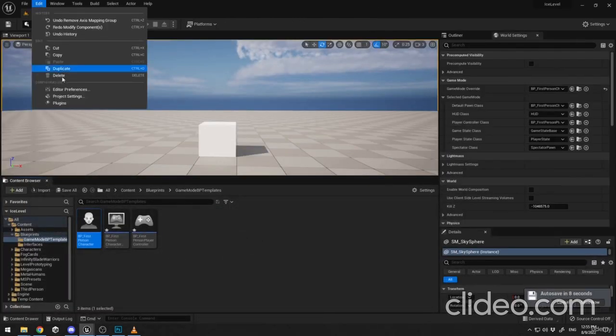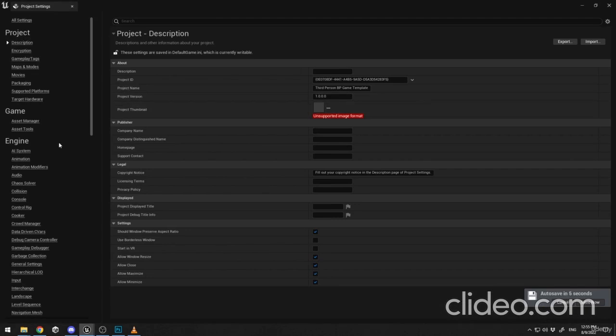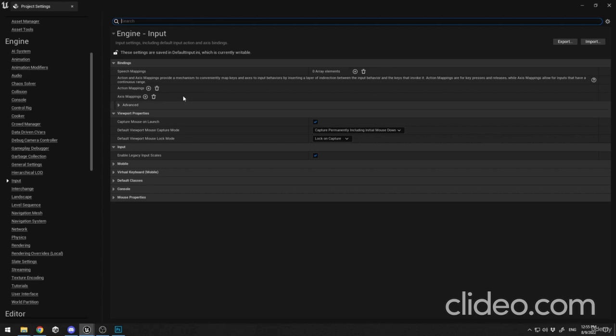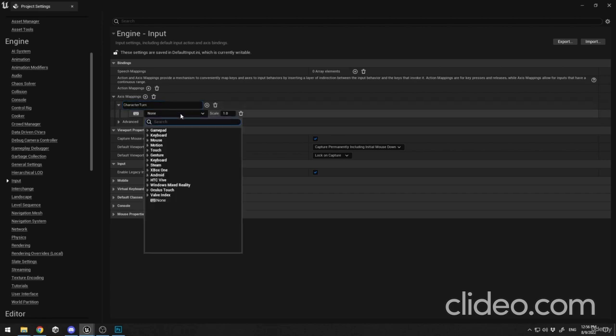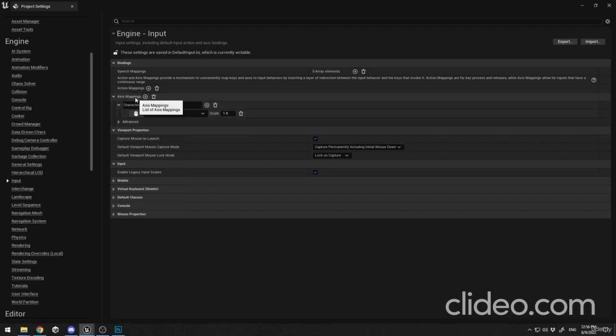We just minimize, go to edit, go to project settings, and we need here to search for input. And in the input over here, we can add two axis mappings. So I'm gonna hit plus and I'm gonna name it character turn. All right, and we're gonna use the mouse X over here. So we now create a custom event which will be our character turn, and we bind this mouse X. And I'm doing this because you can easily change this over here with the engine inputs. So we are choosing mouse X.